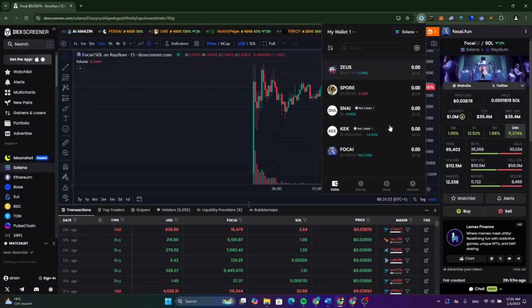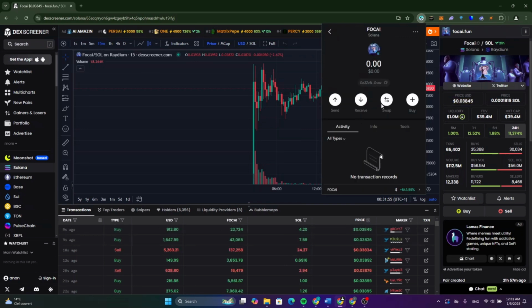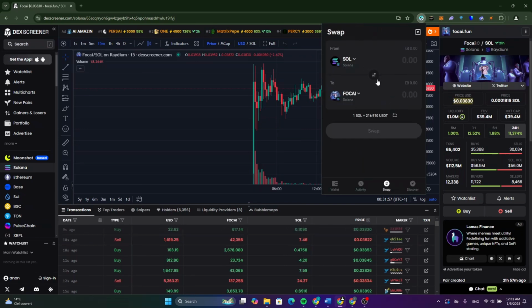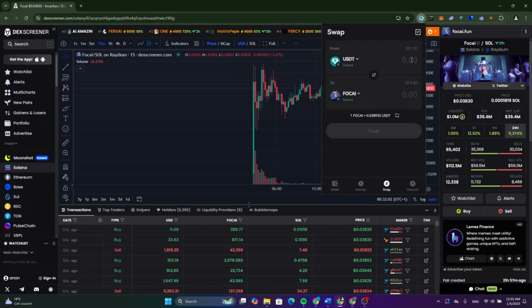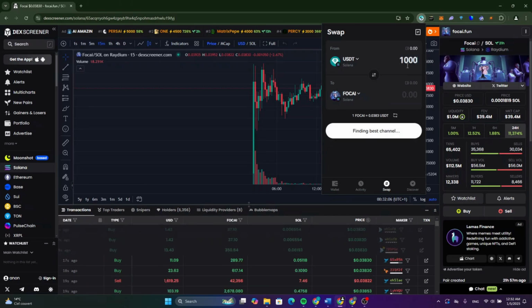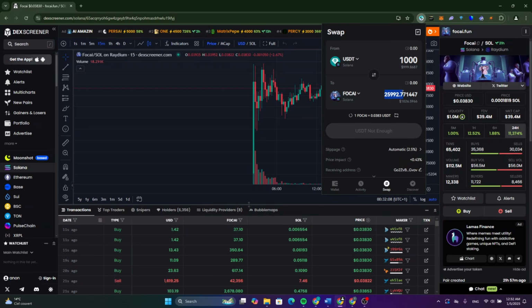Now go back and find the token. This is it. Click on it and click on swap. After that, switch it from here and select the token that you want to buy with, for example USDT, and make sure you have enough USDT in your wallet. Now type here how much you want to buy. Wait a few seconds, and as you can see, this is how much you will receive. After that, click on buy and you will be able to buy this token.